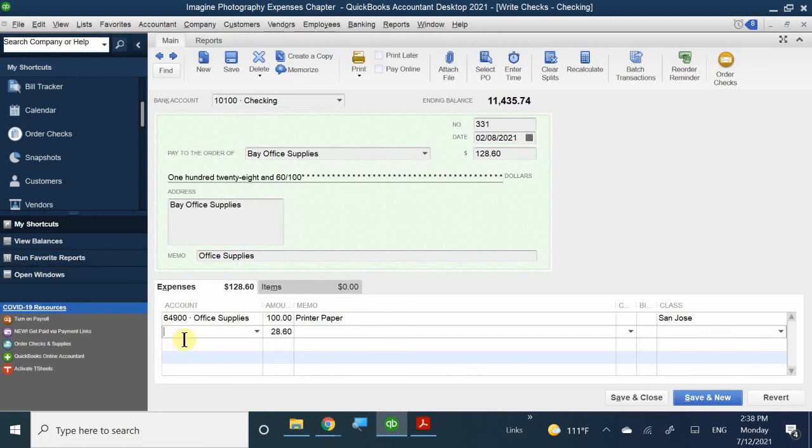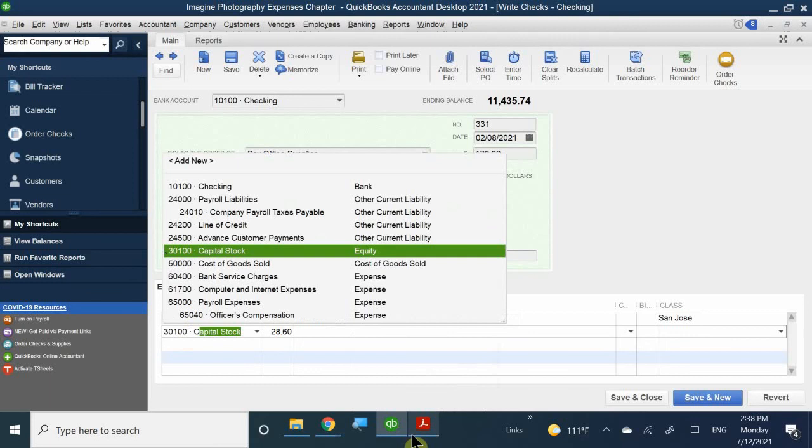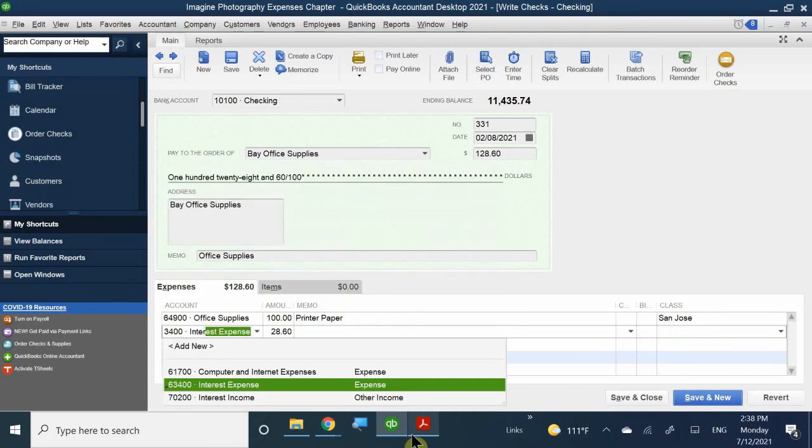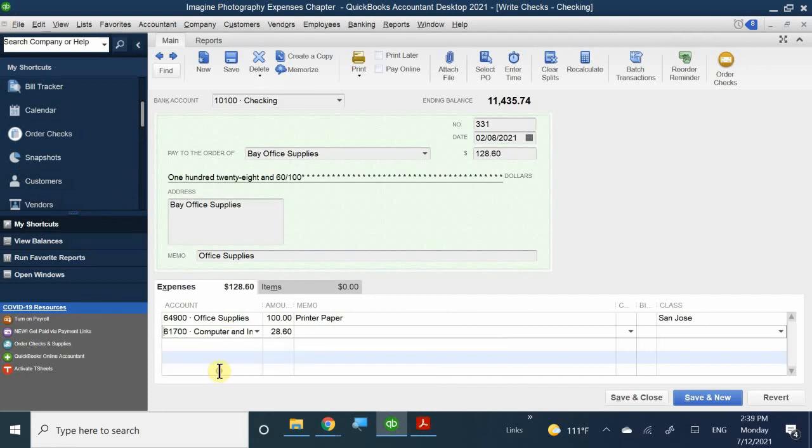In this case, they told me that I need to find it under computer and internet expense. And I'm going to say that I purchased cables, and it was for $8.60. Once again, I bought it for my Walnut Creek location. The total is still the same.